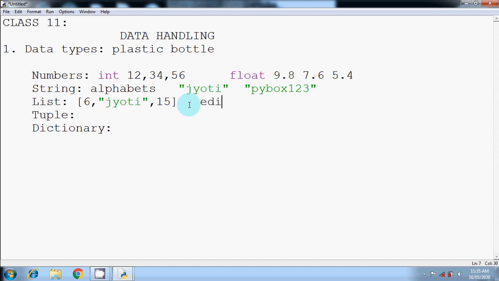The property of a list is that it is editable. In programming, when we can edit anything or change its value once it is created, it is known as mutable. So lists are mutable, which means once you have created it, you can still change the value. While you're coding, as and when required, you can change this 6 to 16. It will be allowed, it will be permitted.